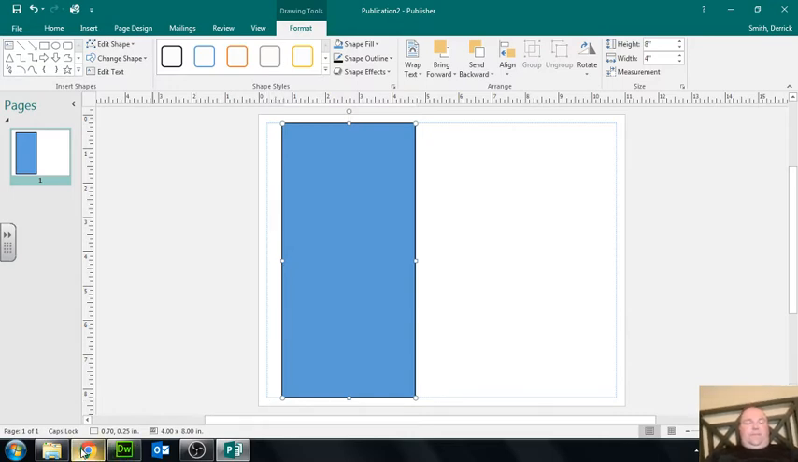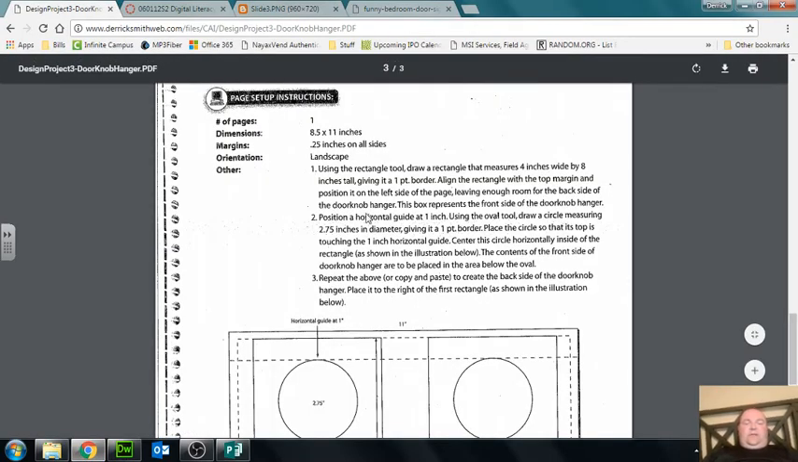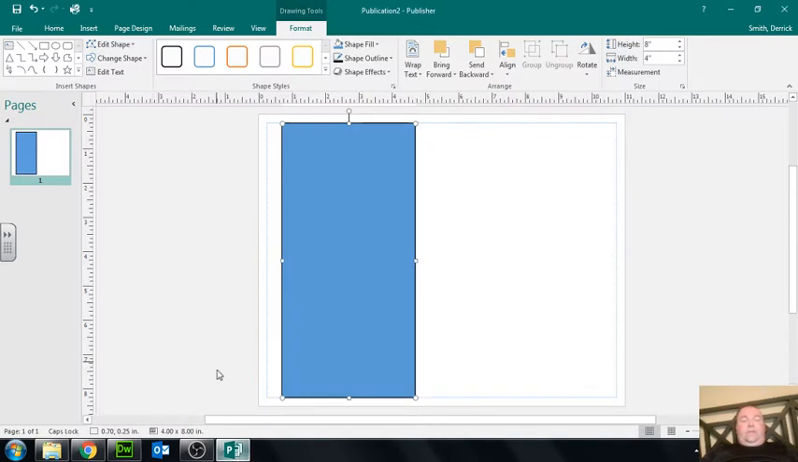Now number 2 says position a horizontal guide at 1 inch. Using the oval tool, draw a circle measuring 2.75 inches in diameter, giving it a 1-point border. Place the circle so that the top of it is touching the 1 inch horizontal guide, and center this circle horizontally inside the rectangle. The contents of the front side of the doorknob hanger are to be placed in the area below the oval. Now, the first thing about that is they want you to set a horizontal guide.